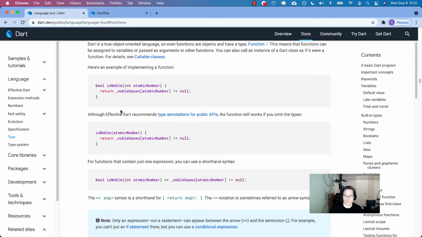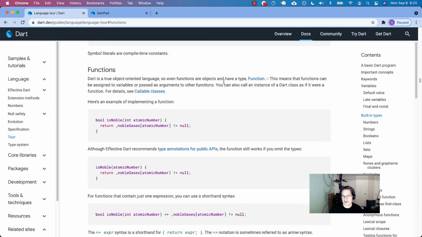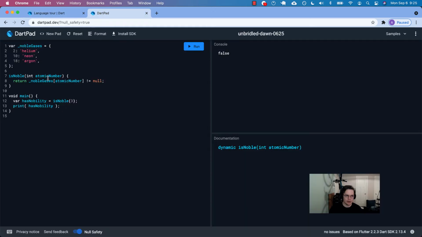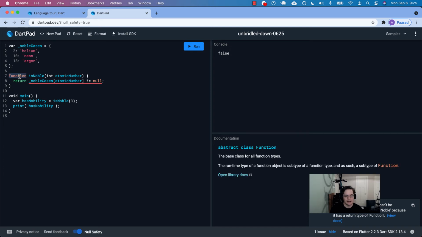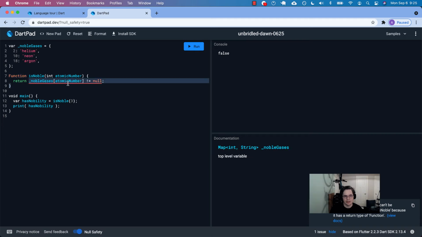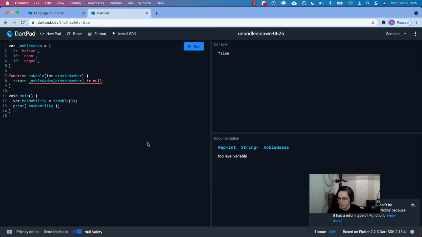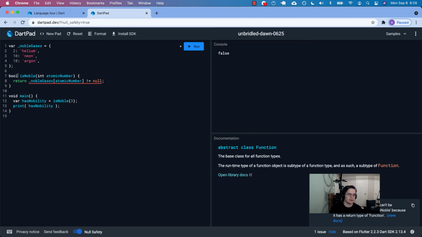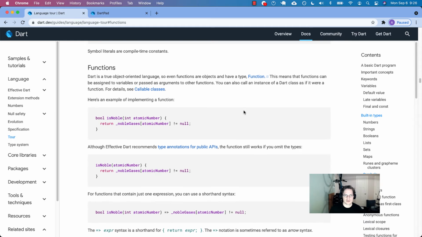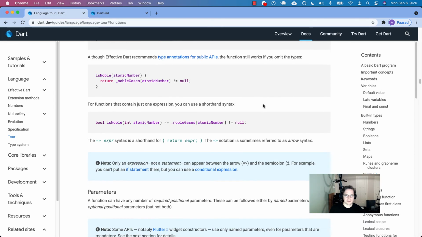I want to say one more thing though. Up here it said functions are objects and have a type Function with a capital F. If you do this, you're saying that it's returning a function. So even though it's the type of this thing here, what you give at the beginning is really denoting the return type. Okay, so don't get tripped up by that. It's just the wrong return type. Okay, we'll get back to that later.